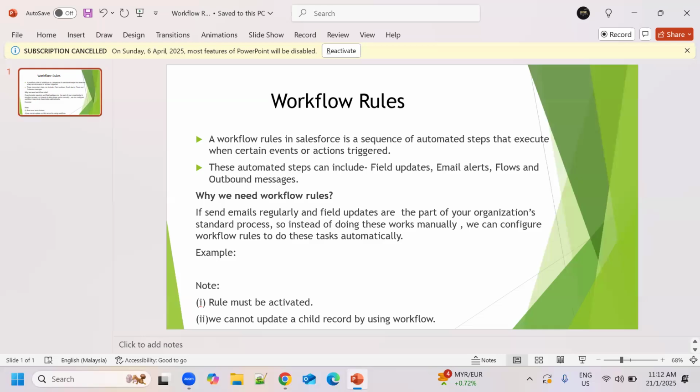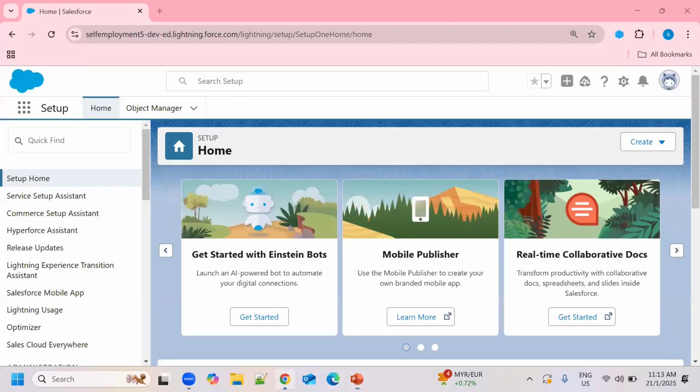There are some notes. Number one, your rule must be activated. After creating a workflow rule, it must be activated. Another one is that we cannot update a child record by using workflow. So let's start our demonstration of the workflow rule.